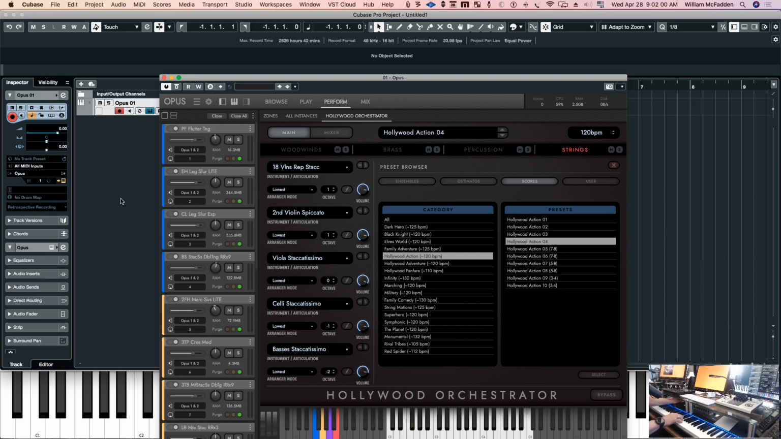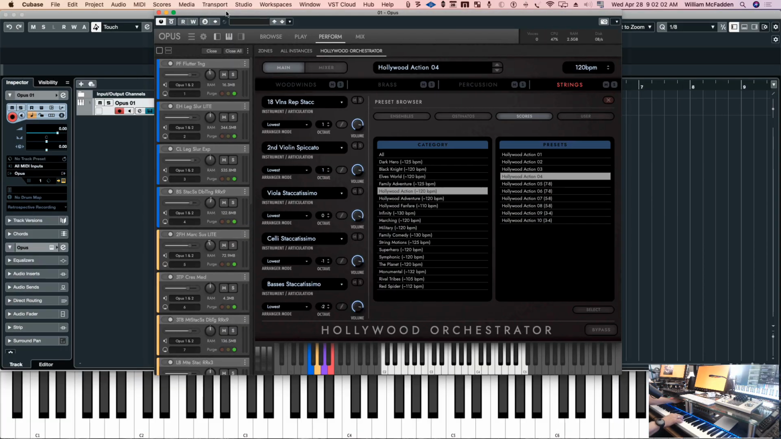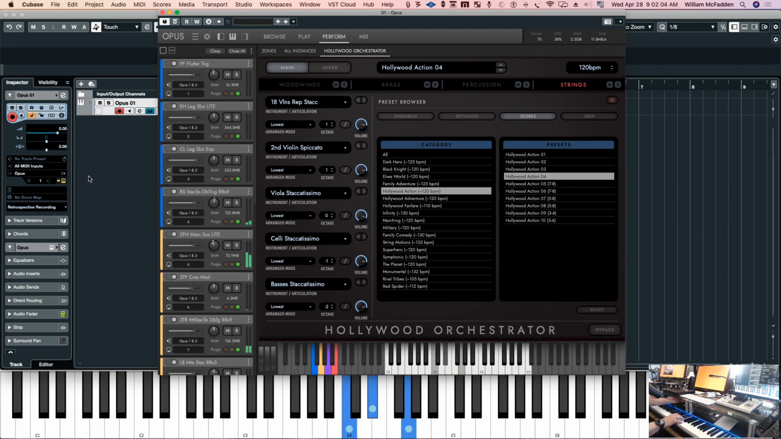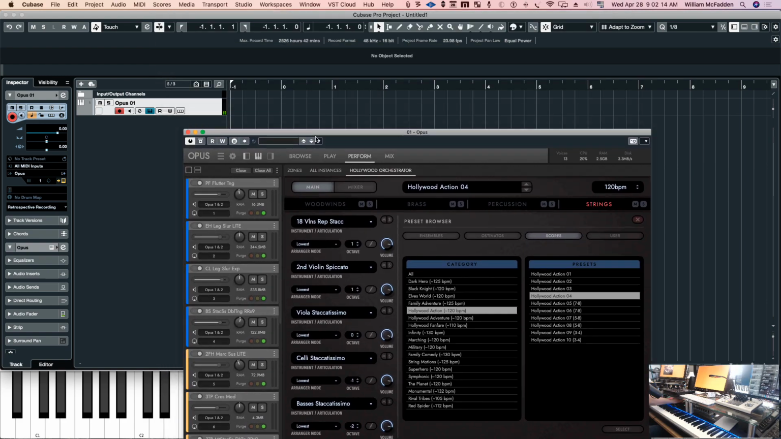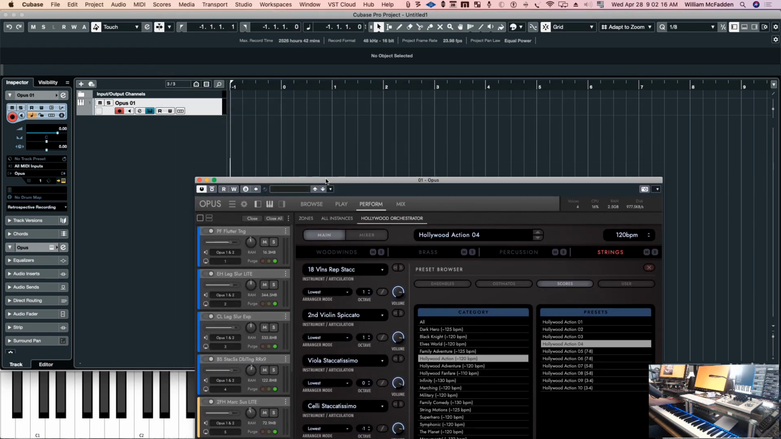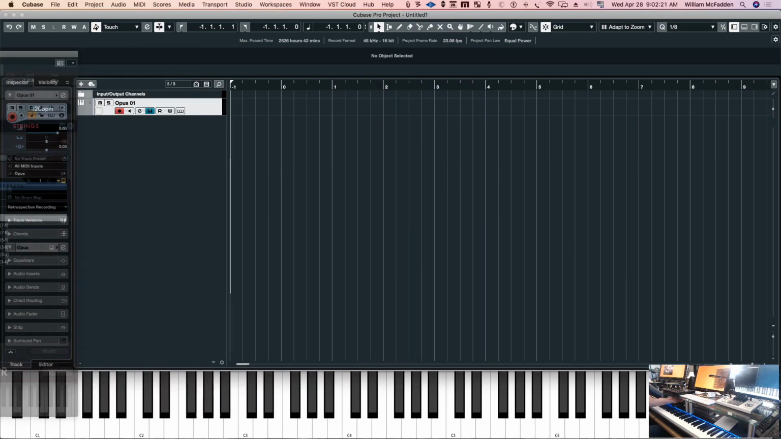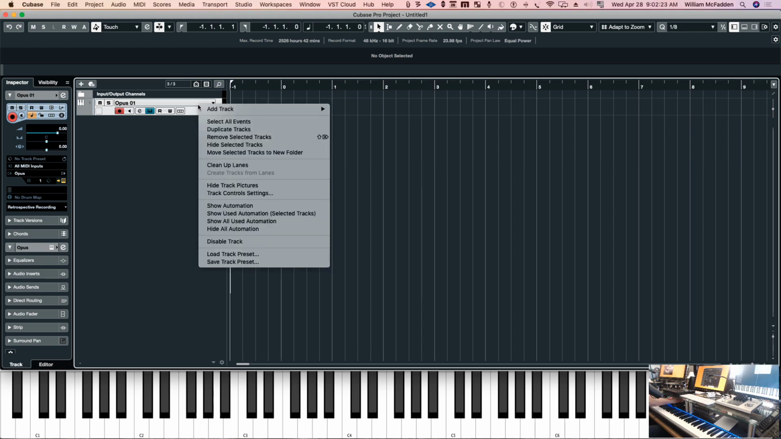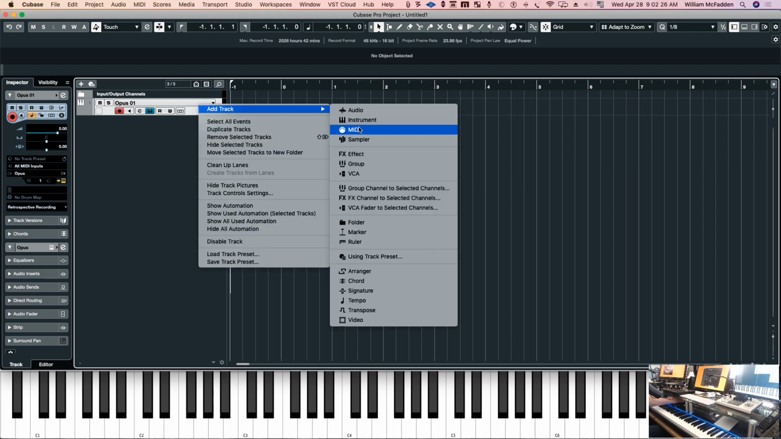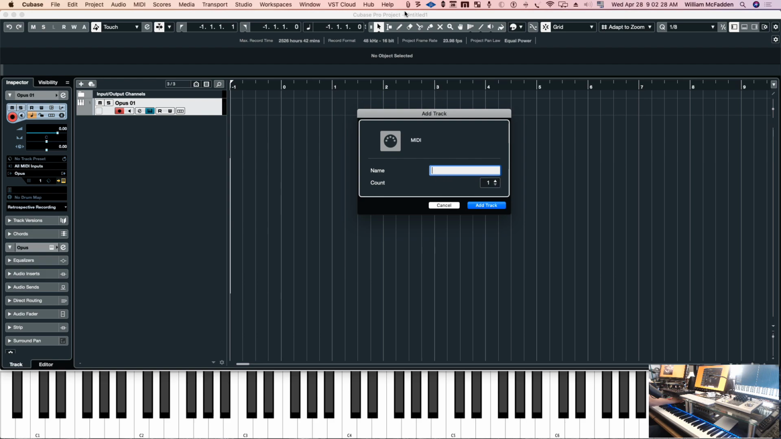So I'll go ahead and play a few chords. I'll go ahead and actually, I could do this live. So what I'll do is I will add a MIDI track. This is where we're going to capture the information. I'll just call it Midi Capture.